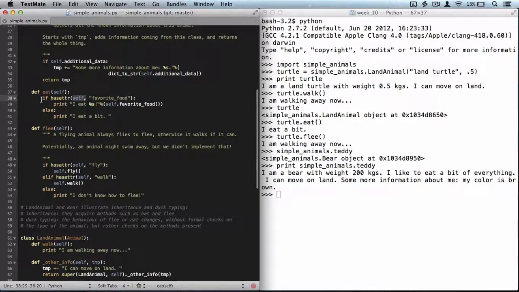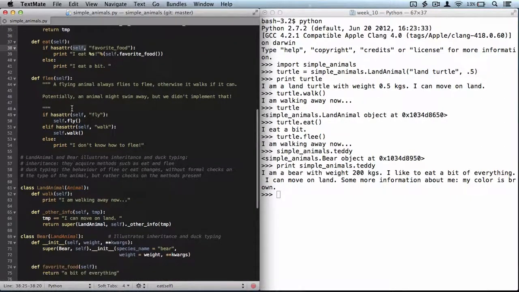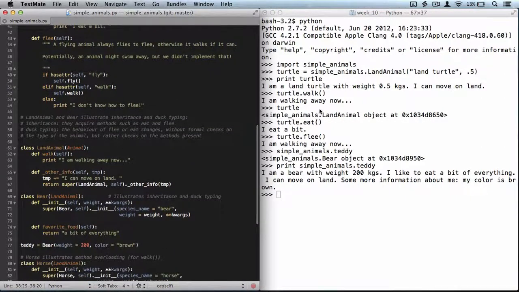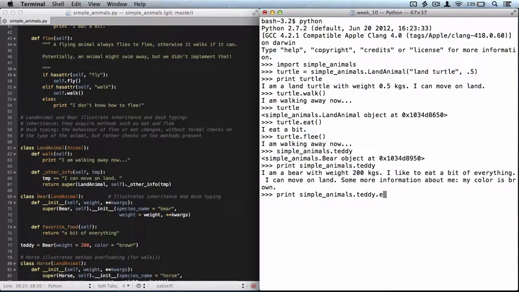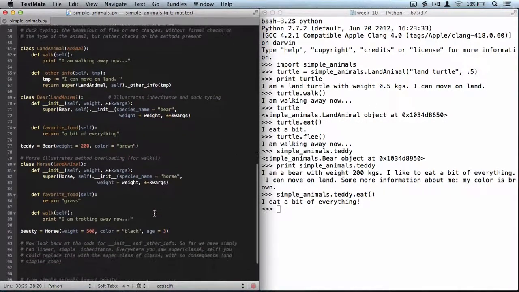Okay, and the behavior of eat is not determined by the instance, but by the fact that it has a favorite food or not. And so it's not determined by the class itself, but by whether it has a method called favorite food or not. So this will really affect what happens when Teddy actually eats. If I call eat like this, you see that Teddy will eat a bit of everything.